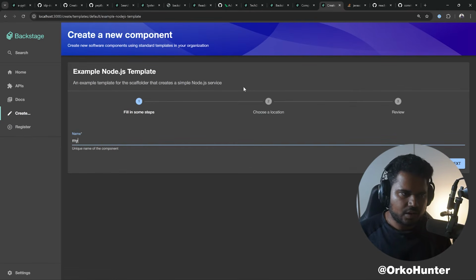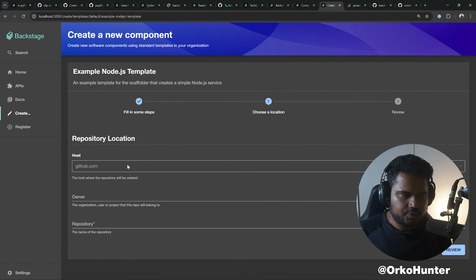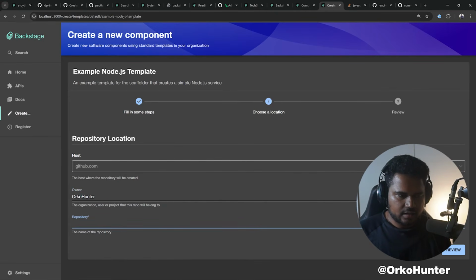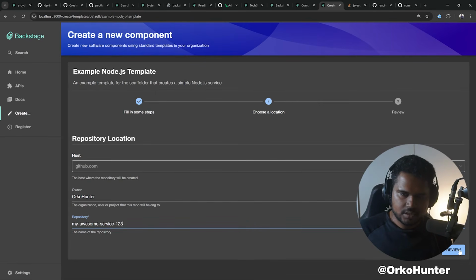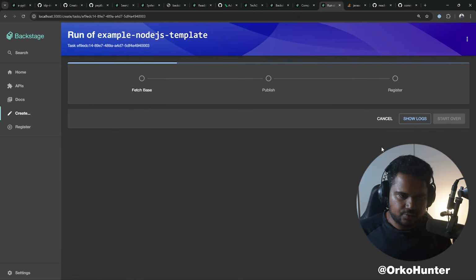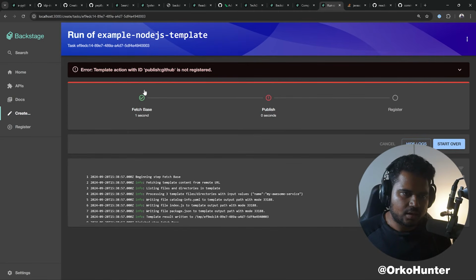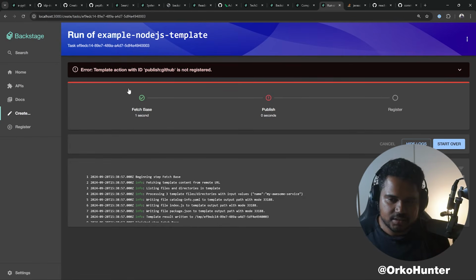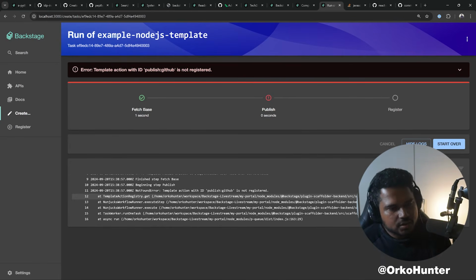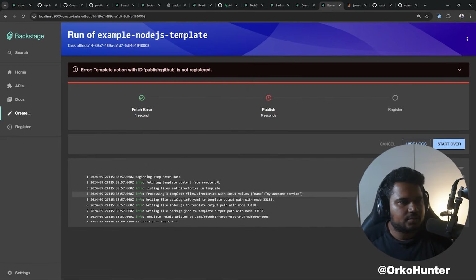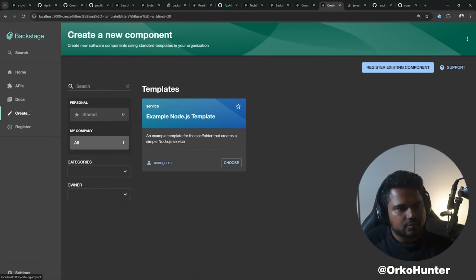So let's say I want to create my awesome service, and then I want to choose where this gets created. So I'll say OrkoHunter, and this is my awesome service, and then I'll add some random 1, 2, 3, and I hit create. It's going to give me an error because I have not set it up just yet. So this is where we need to understand how the Scaffolder works.